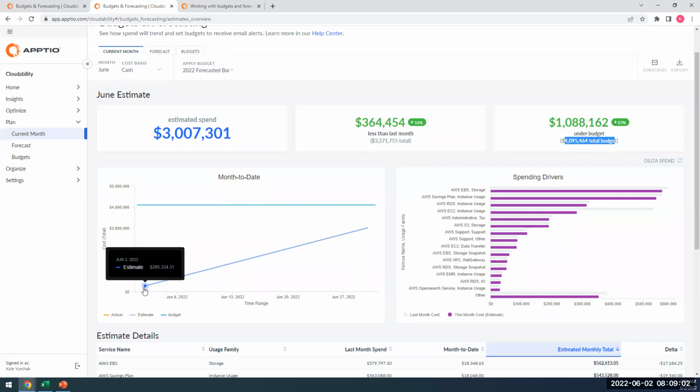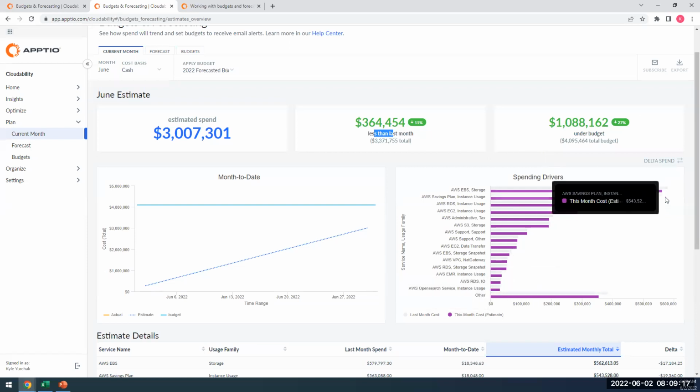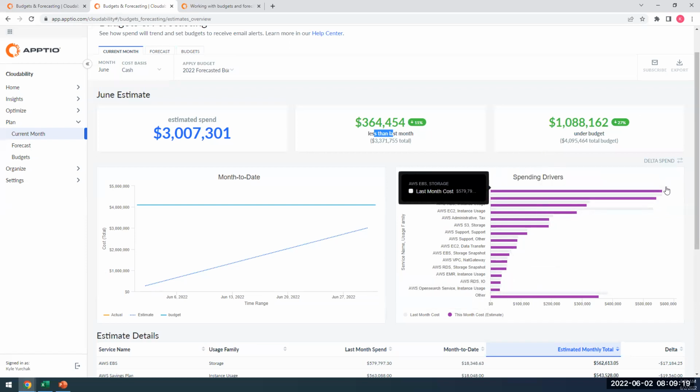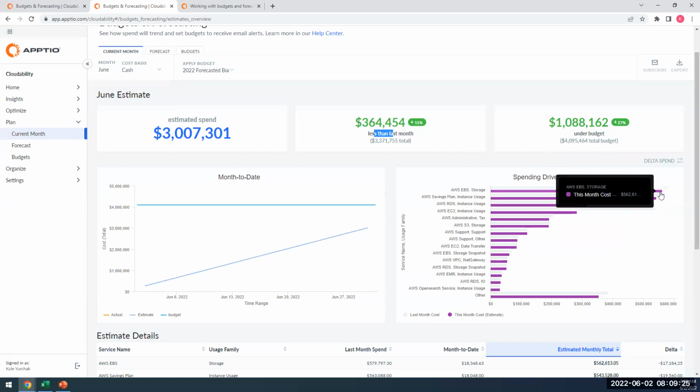So we'll always see a lag there. Under spending drivers, this is by kind of service and usage family. You can see it compared to, again, I have a budget, and specifically in this one, it's comparing last month to this month. And so I can see my estimated current for storage will be 579 compared to 562.